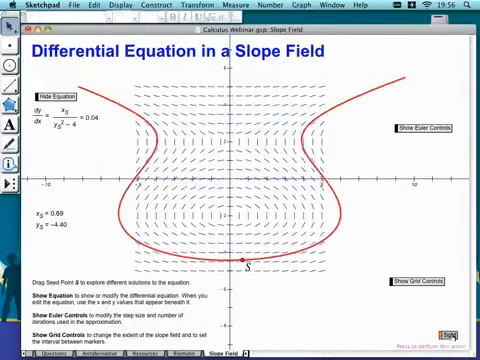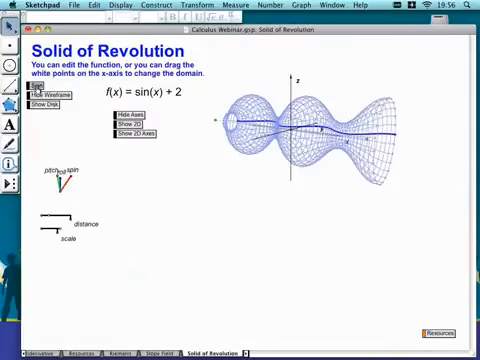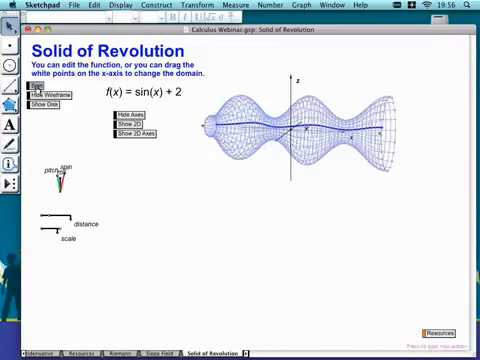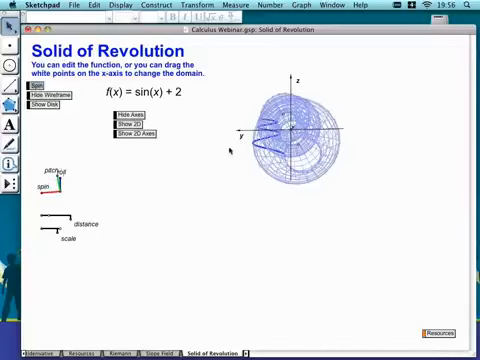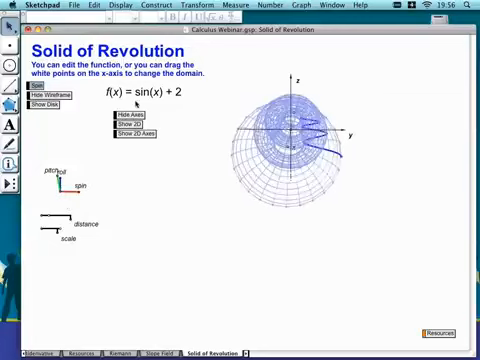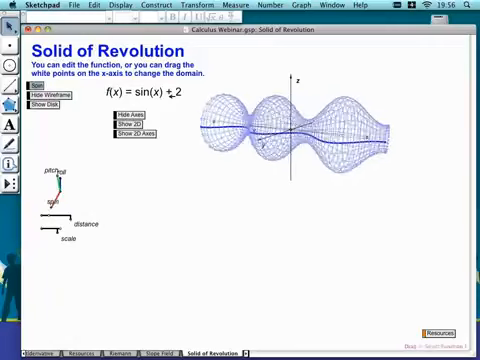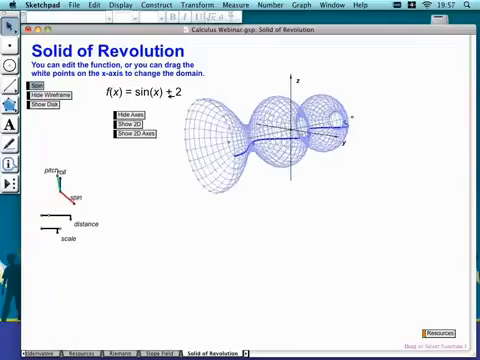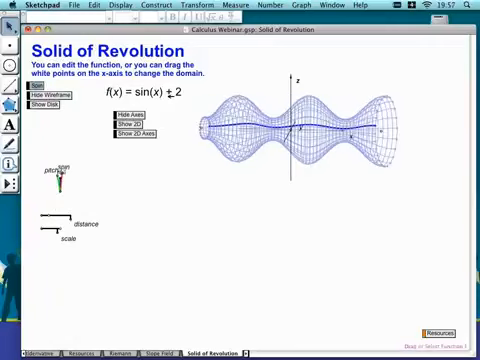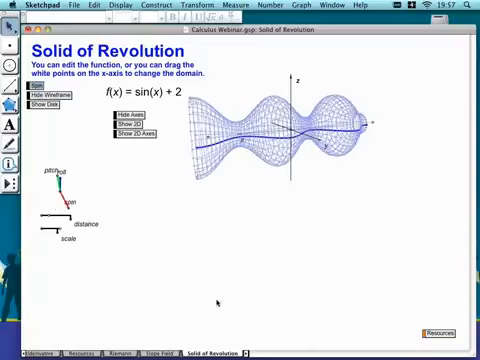The other thing you'll be getting is this sketch, which allows us to create a wireframe for any particular function that we decide to use. This is the function sine of x plus 2 rotated about the x-axis. And this is a nice way for students to be able to get a picture of what these functions look like when they're revolved around an axis.